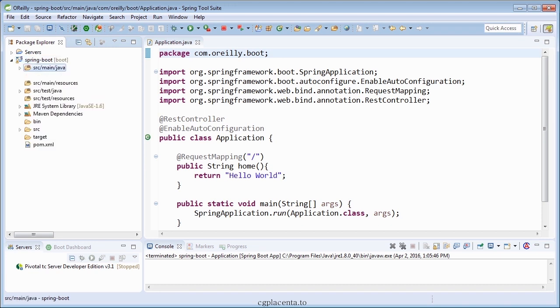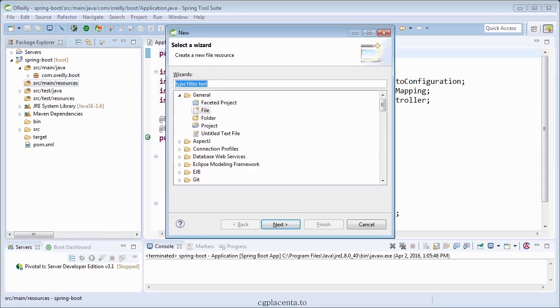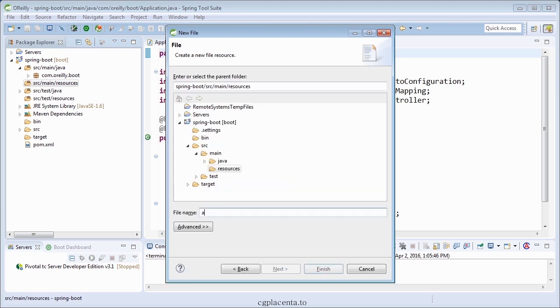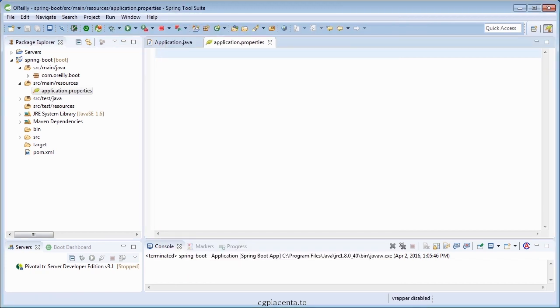Within the Package Explorer, navigate to the Source Main Resources directory, and within that directory, open up the New dialog by hitting Control and then pressing N. Within this dialog, we would like to open the File wizard, so select File and then hit Next, and then simply type application.properties, and then click on Finish, and this will create the application.properties file within our project.